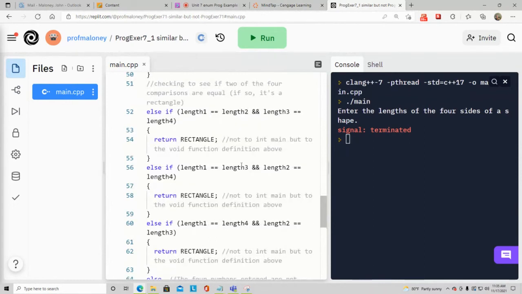But 1 could also equal 3, meaning the first number is 10, the third number is 10, but then maybe the second and the fourth are both 20, right? So 10, 20, 10, 20. Well, yeah, 10 equals 10, so this length 1 equals length 3, and 20, length 2 equals 20, length 4. So again, that would be a rectangle. Same thing, and which it should be, okay?